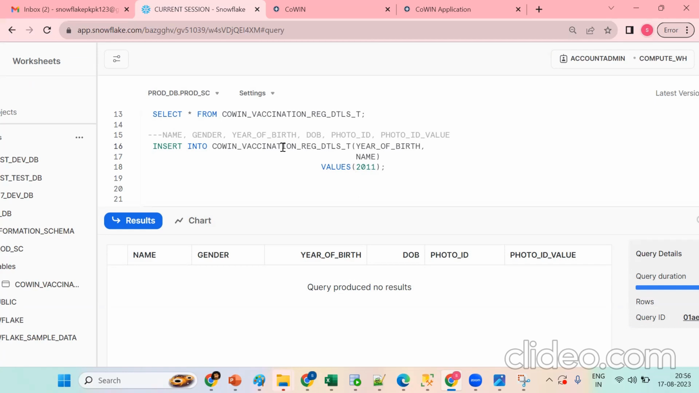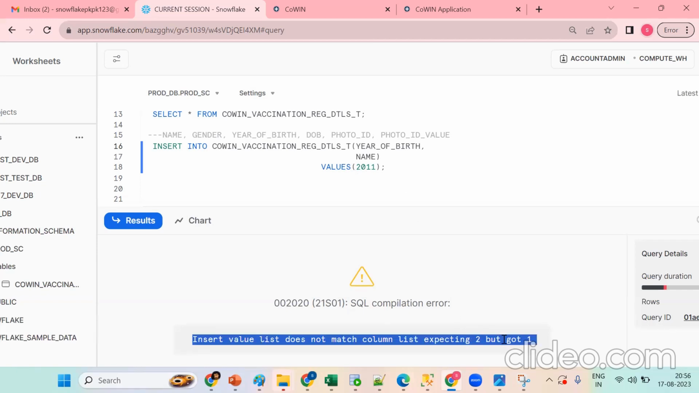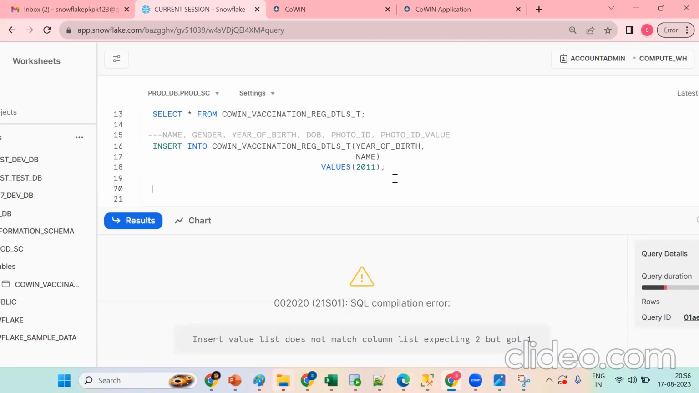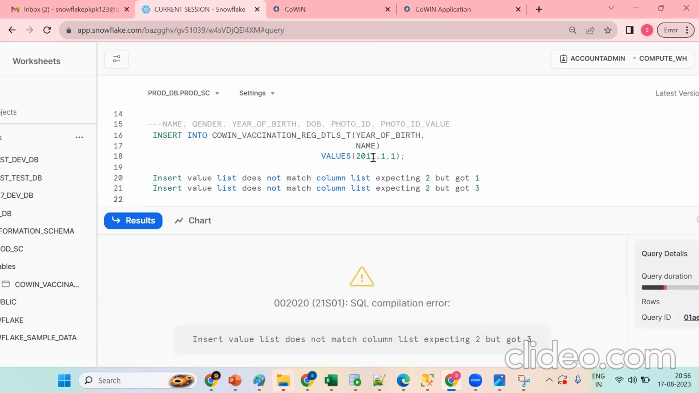See the same thing. Try to execute, see what happened. By seeing the error message, you should be able to understand the issue. Insert values do not match columns: expecting two, but how many did we get? We got one. Got the point? They want two but we got only one. Suppose I put two columns and three values, will it work? It won't work. Now two columns, two values, it will work.